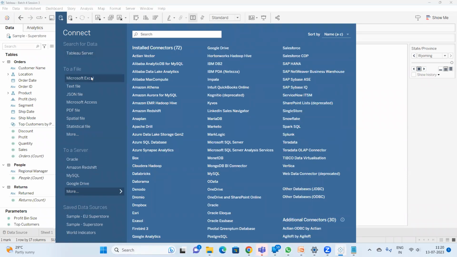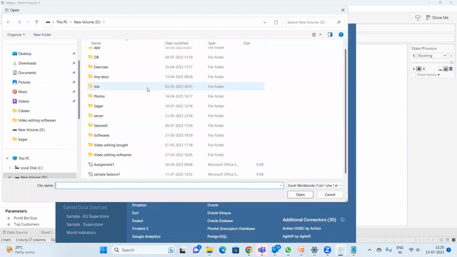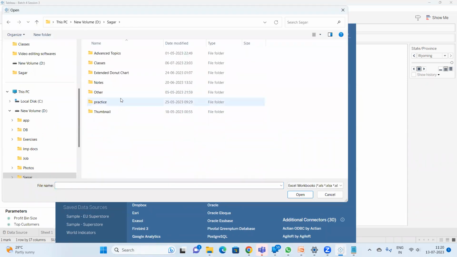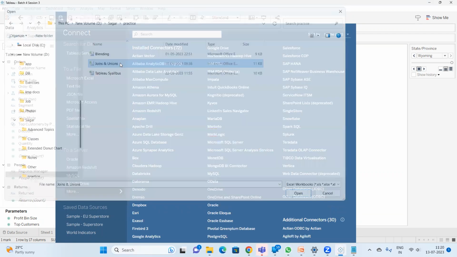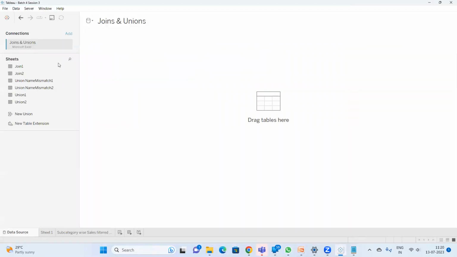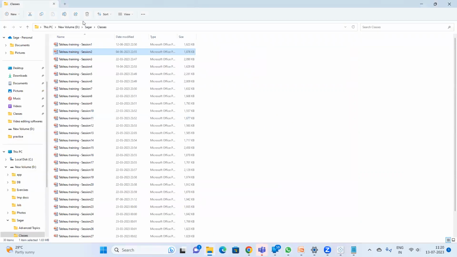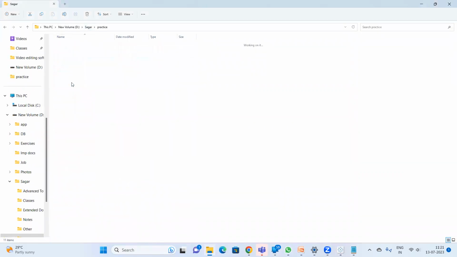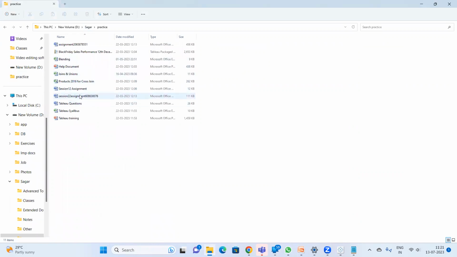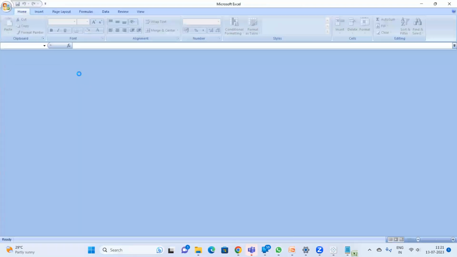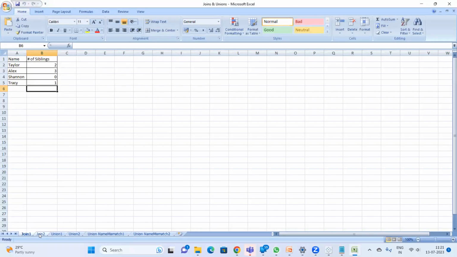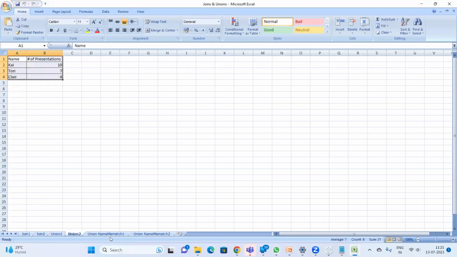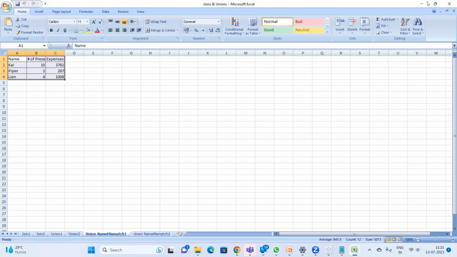Let me show you one particular connection. Let me take this joins and unions file. Let me open that file. This is the file that I have connected to. This particular file has different tabs: join 1, join 2, union 1, union 2, union name mismatch. These are the tabs.